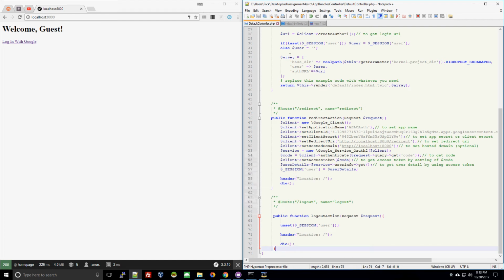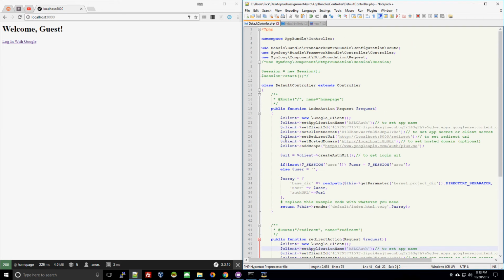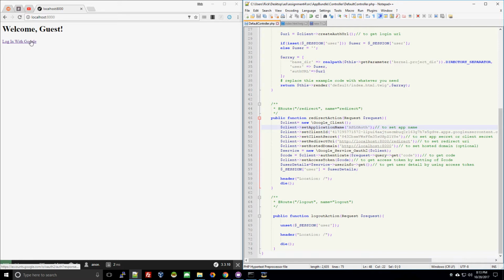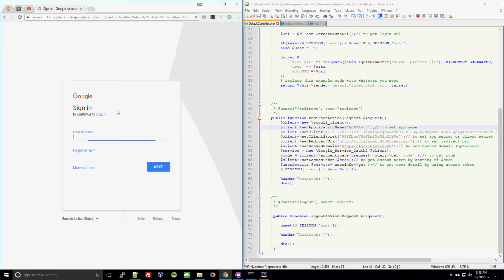This is Rick. So, as you can see, I have my fourth assignment for Advanced Server-Side Languages open. I have my local host open on the left here, and I have the default controller for the server open on the right here. So basically, let me just show you what's supposed to happen here.